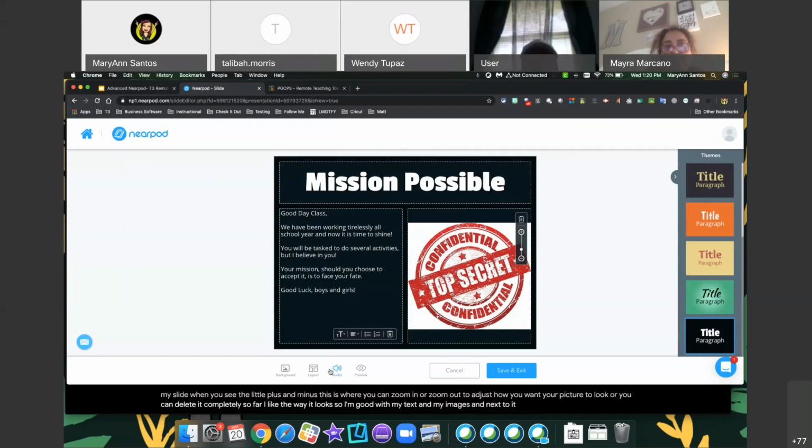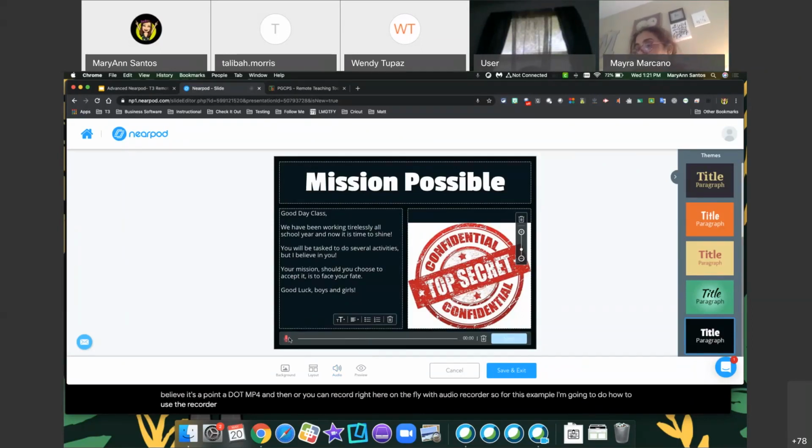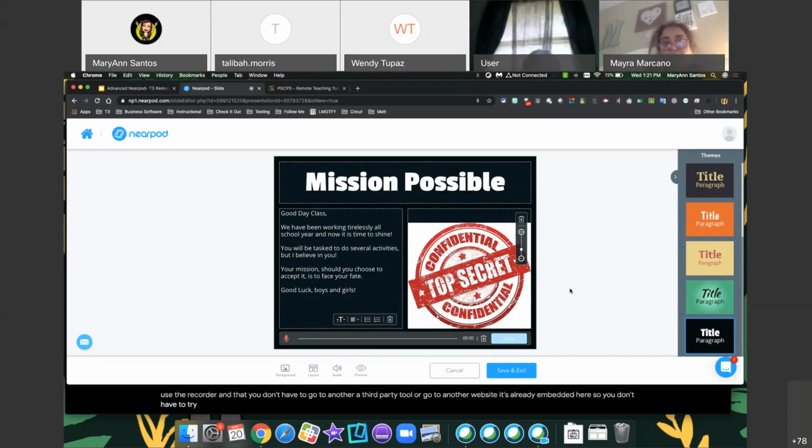And next to it, you'll see an option where it says audio. If you have a recording already, you can upload a file already. You need to make sure that it is an audio file that is acceptable on Nearpod. I believe it's a .mp4, or you can record right here on the fly with audio recorder. So for this example, I'm going to do how to use the recorder, and that you don't have to go to a third-party tool or go to another website. It's already embedded here, so you don't have to try to do a recording on a separate program.